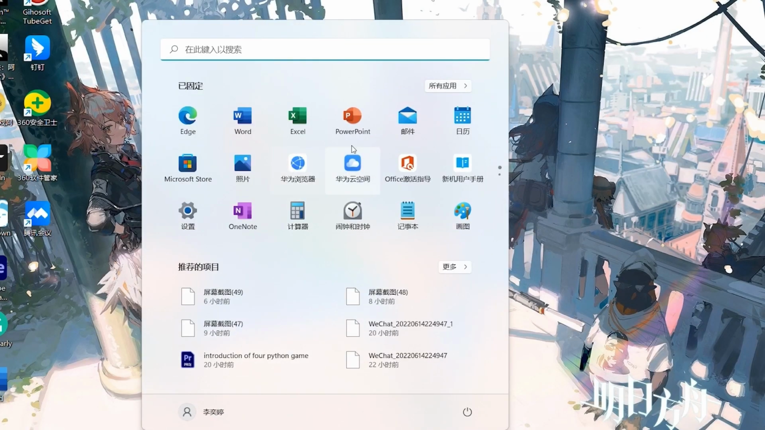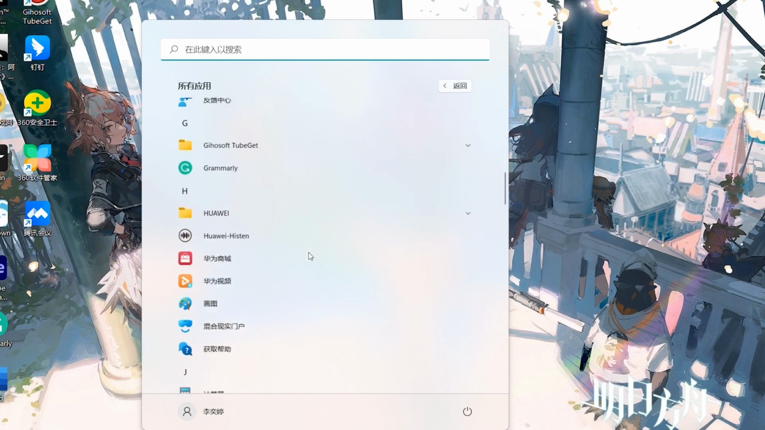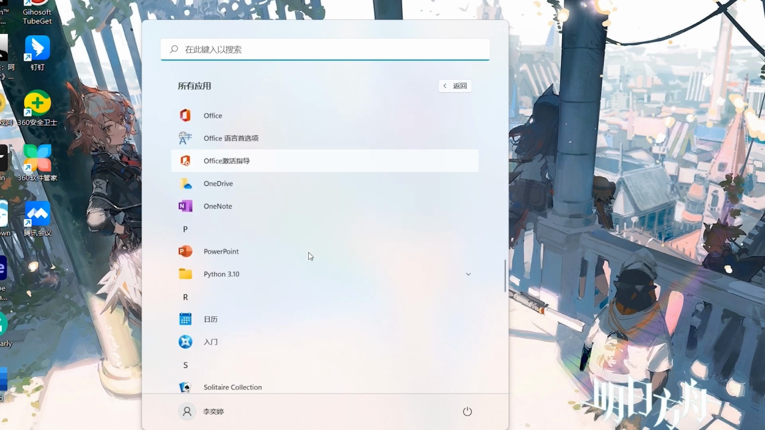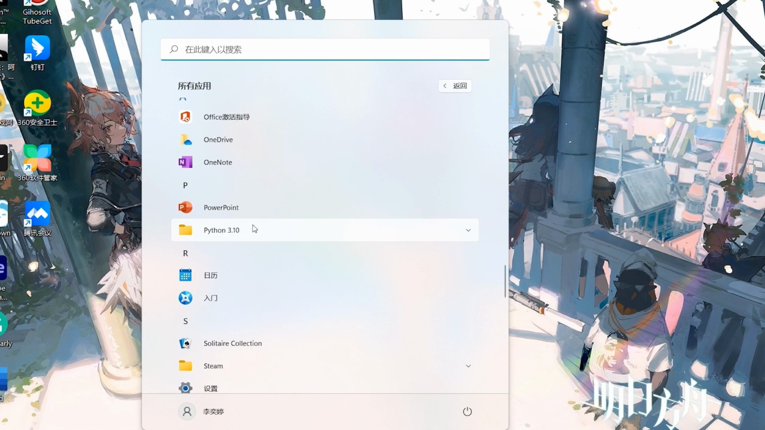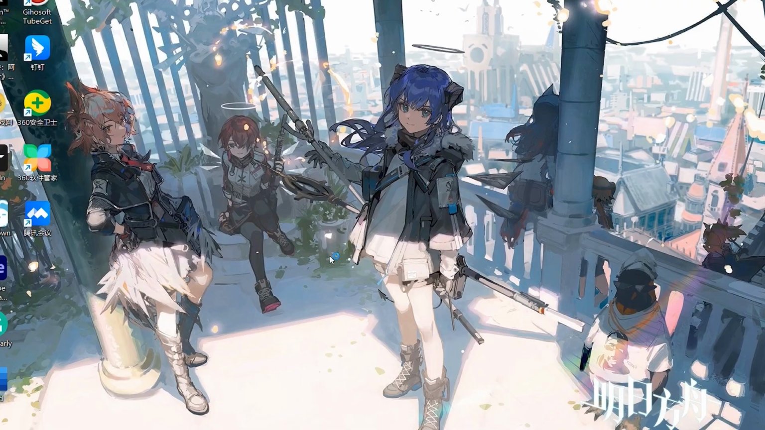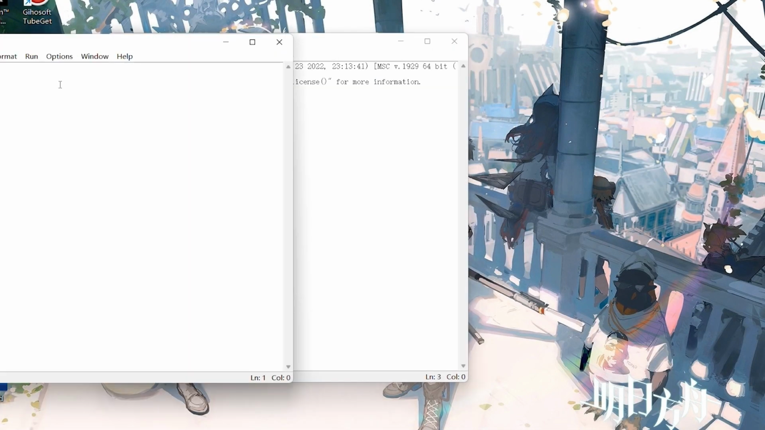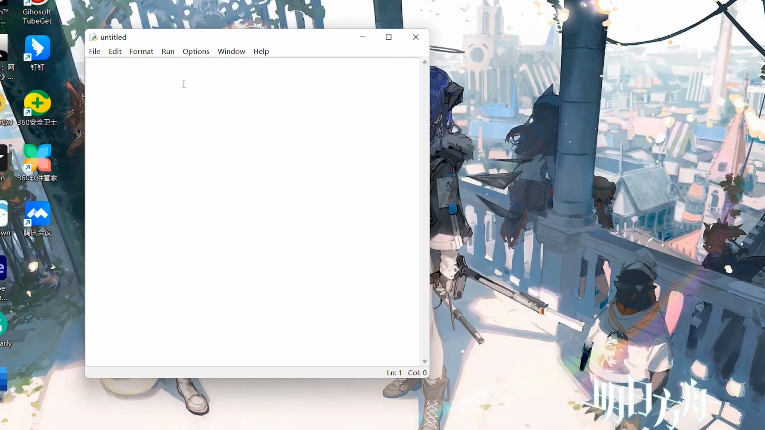First, we need to open Python, but not in Python itself. We need to open Python's file, because in a file we can modify the code at will. Okay, we choose IDLE. And then we're going to click File and New File.